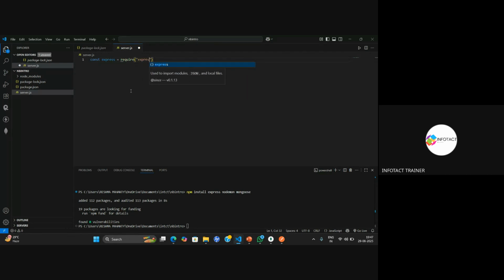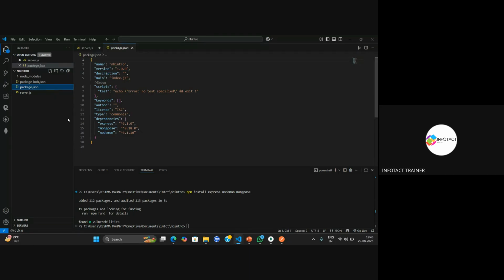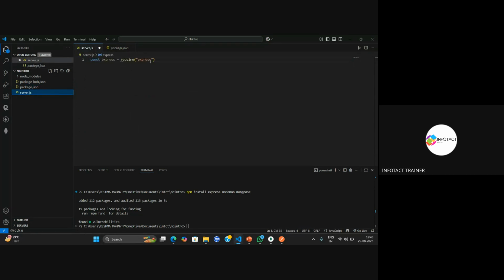Now people might be thinking, why am I using the require method? And is it a user defined method or a built-in method? As you can see, I have not declared the require method anywhere in my file. So this is coming automatically, which means require is a built-in method. And why do we use that? We use the require method in order to import the dependencies which are present inside my package.json file. And in order to create a server, we need to import the express dependency.